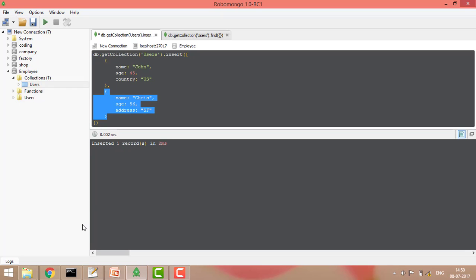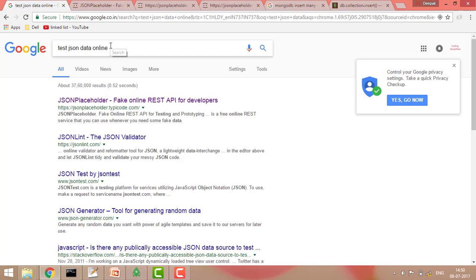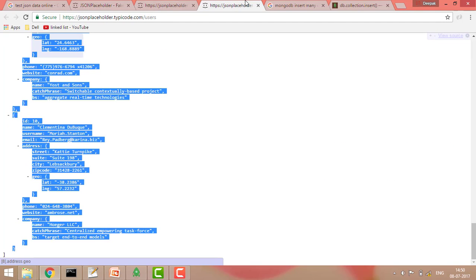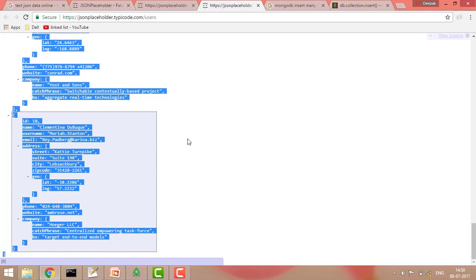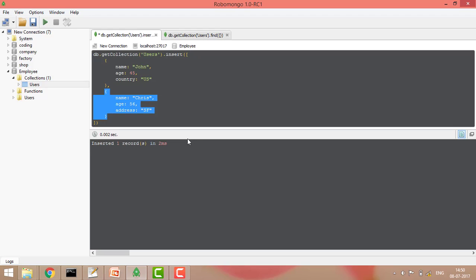But let's say I want to insert more documents so that it looks like a real environment, a real database. So what you can do is find some fake placeholder JSONs. You can find them on Google. Like I found here on JSONPlaceholder.typicode. So yes, this is my users database where I have 10 documents. I'll copy this one, and then I will insert it in this users, right?